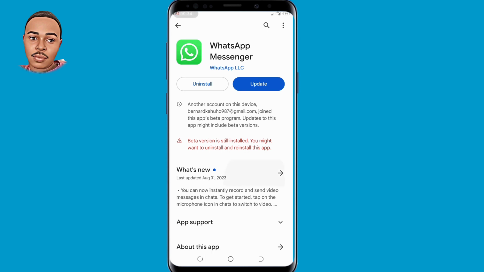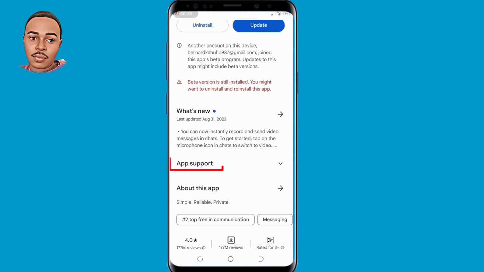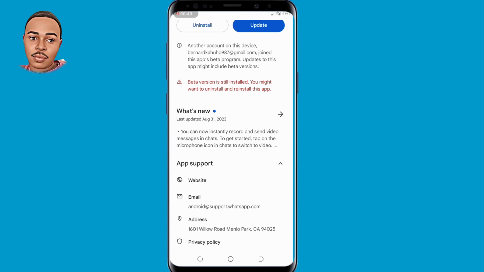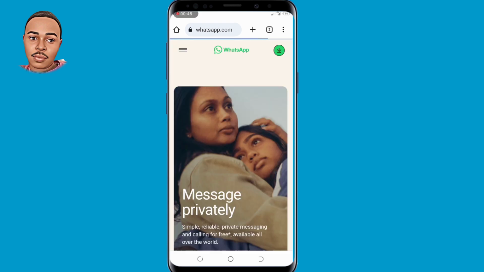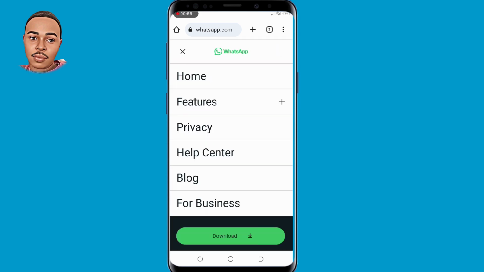Now after doing that, scroll down a little bit. Now tap on app support and then tap on website. And then you land here. So guys, when you land here, tap on those three dashes at the top left corner. Tap on that. And then tap on help center.